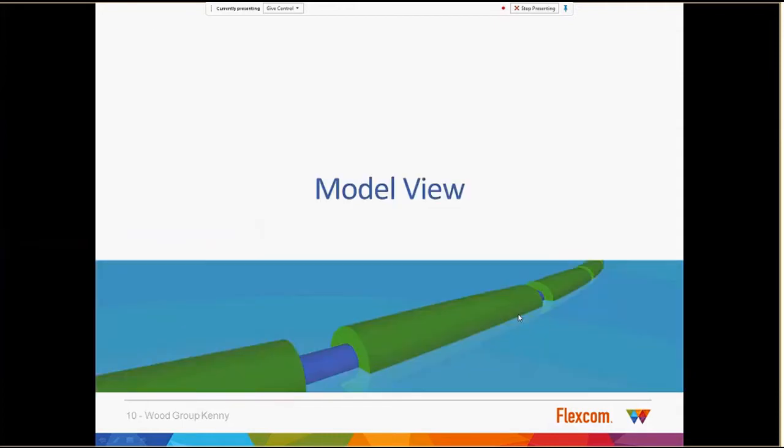Okay, so that's the first of the three major features. The second one I'm going to talk about is the model view. With every version of Flexcom we try to do a lot of work on the model view, and this version is no different.